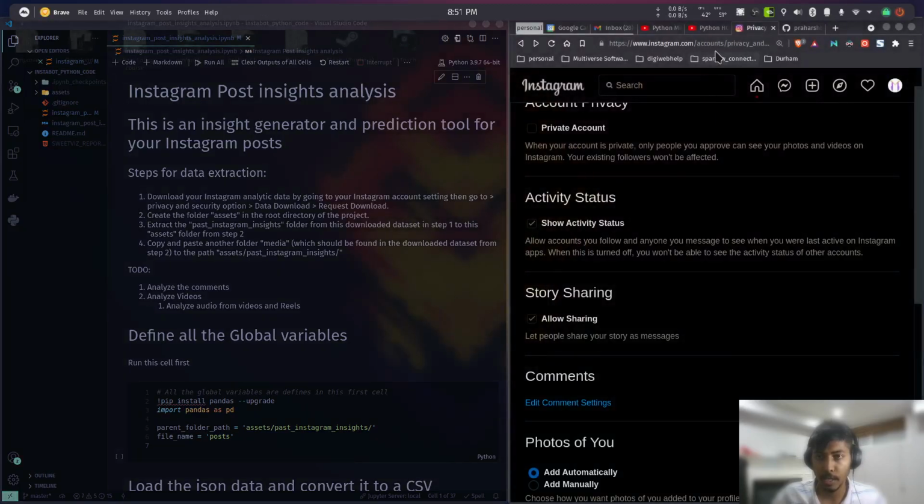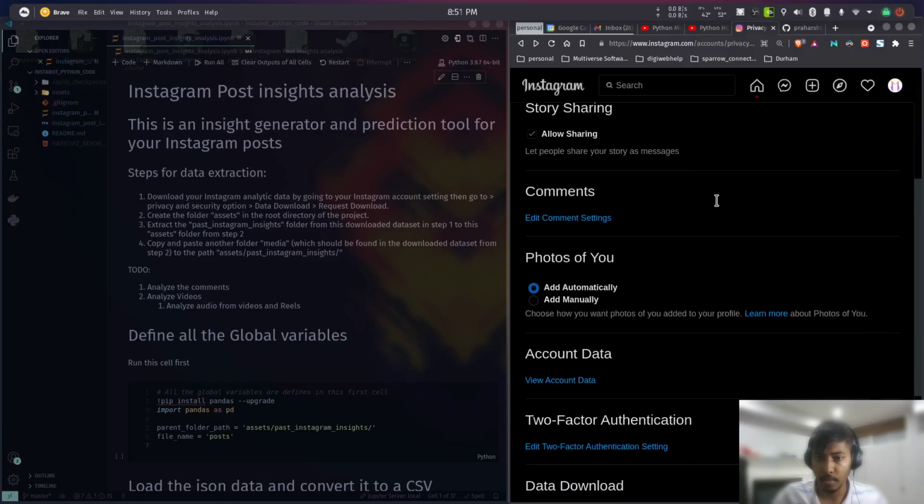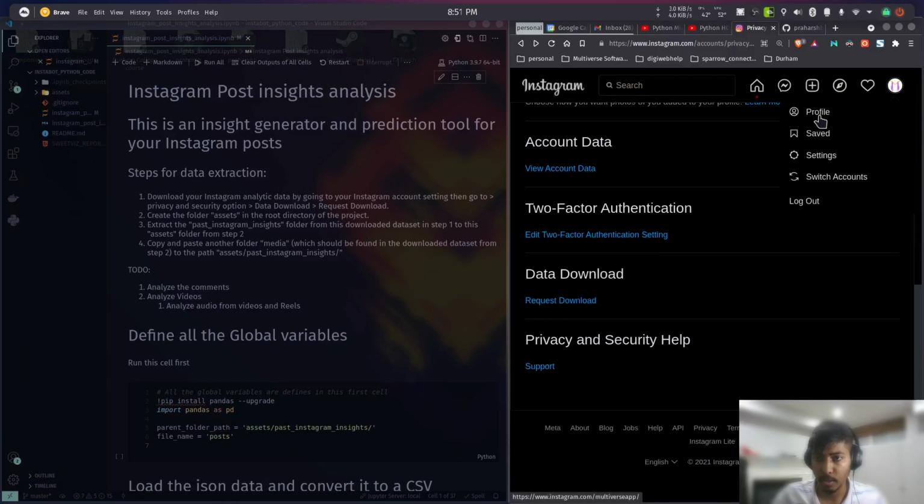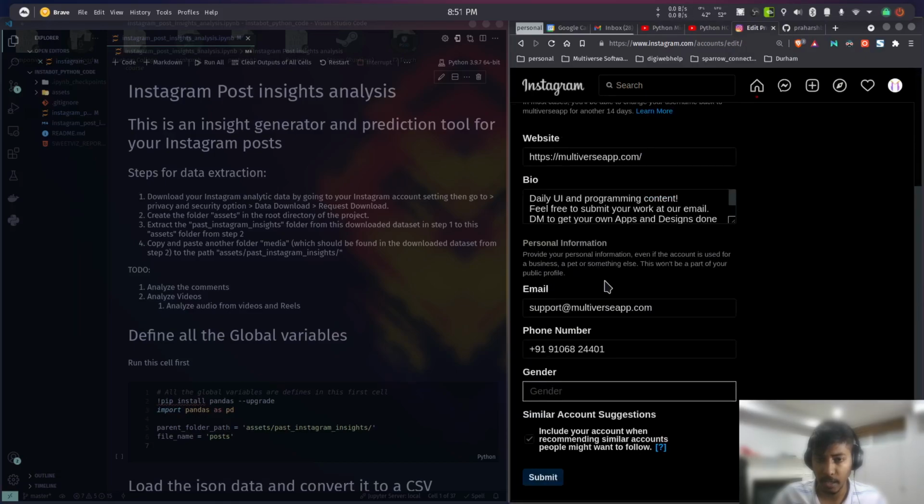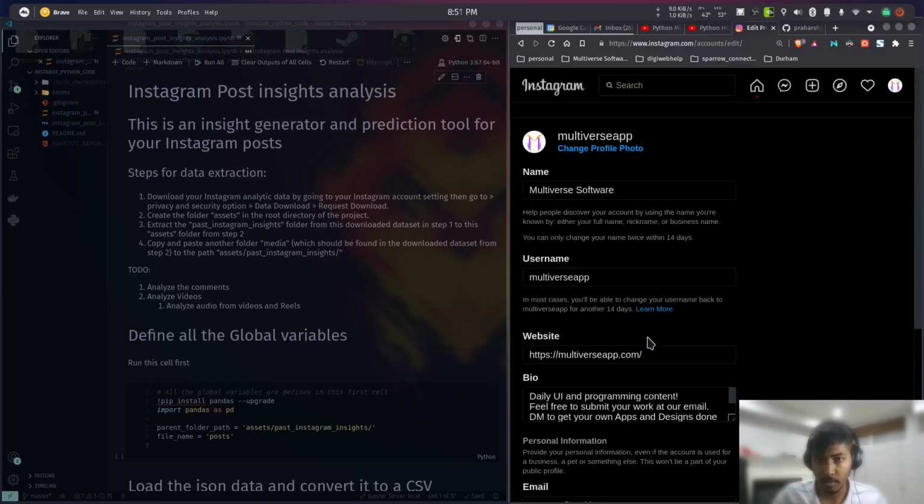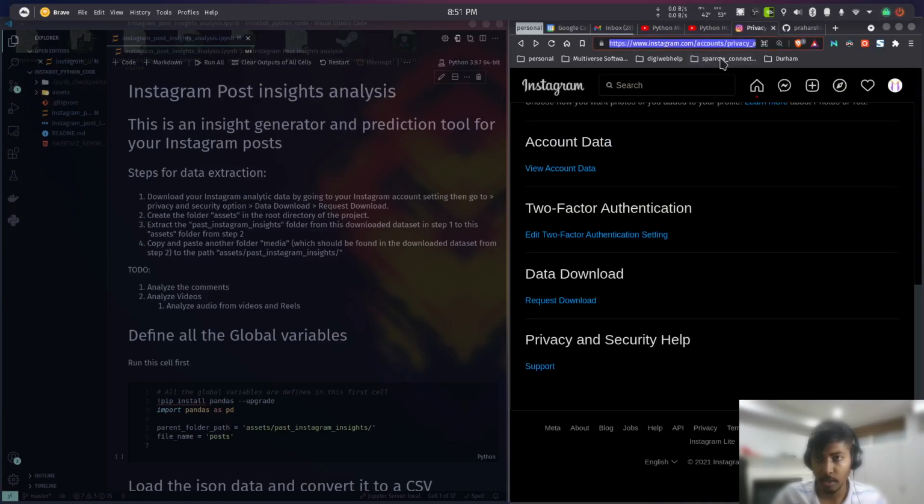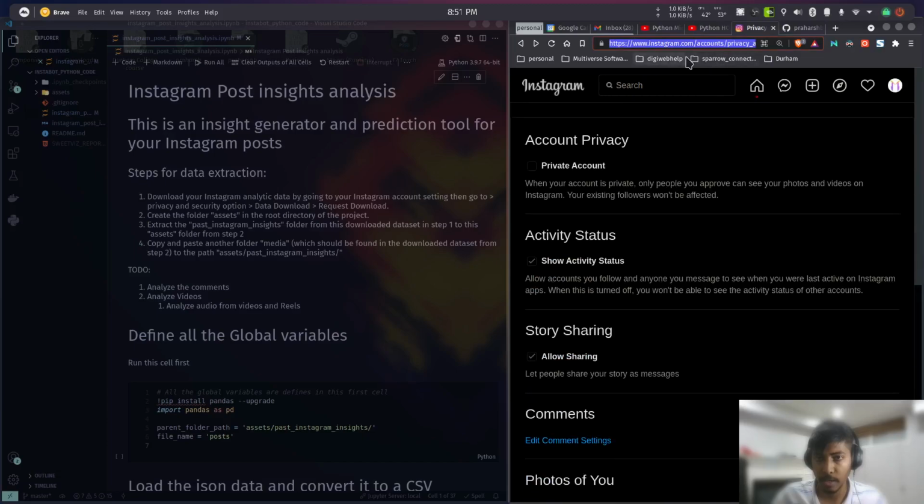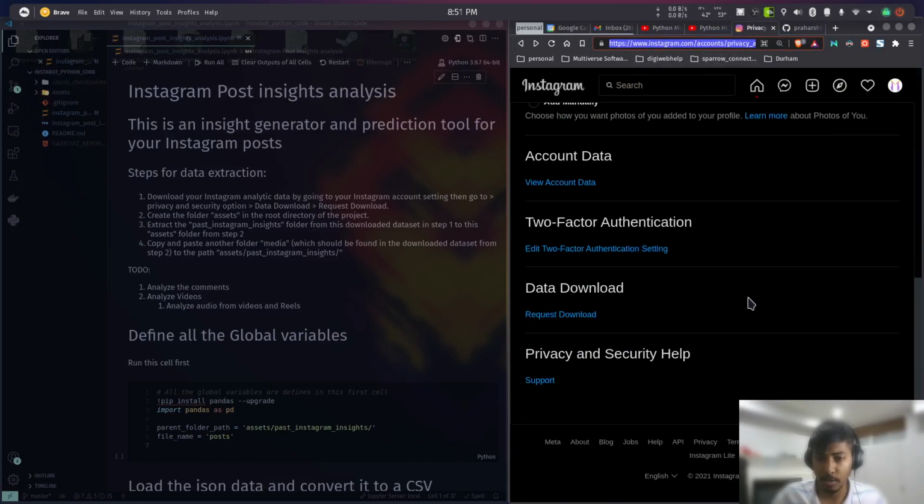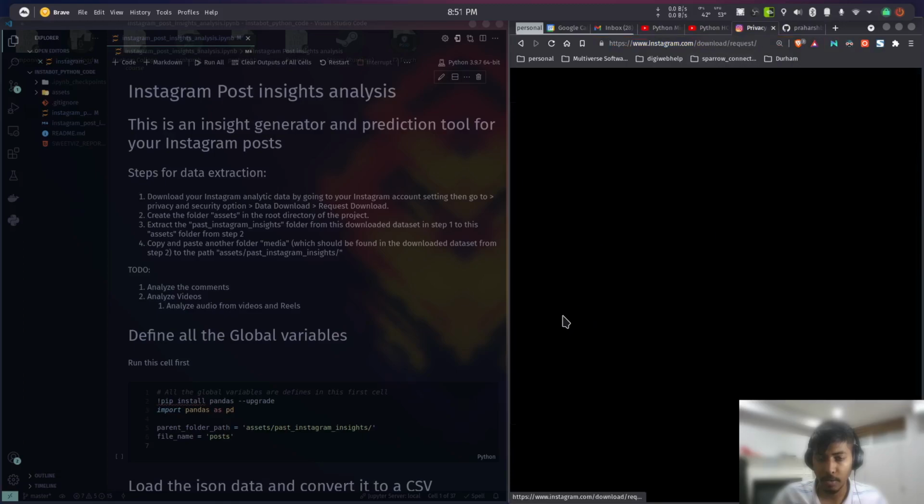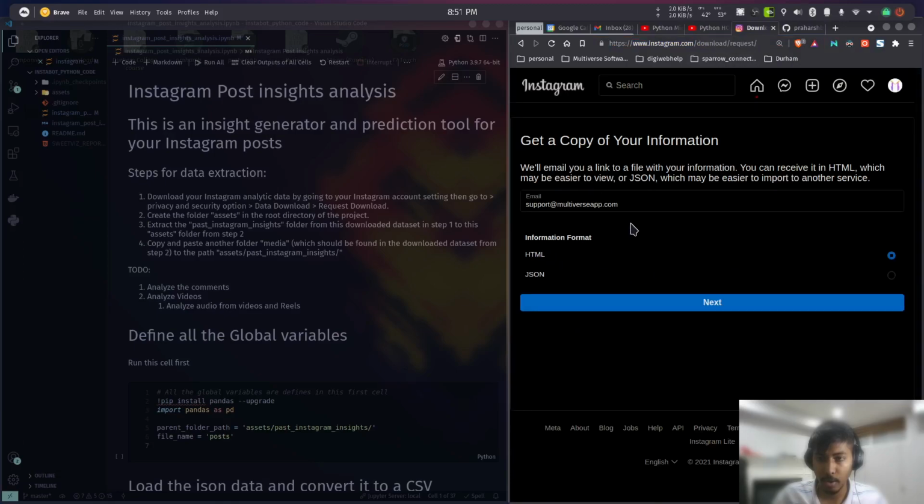So if you visit instagram.com/accounts/privacy_and_security, or you click on your profile icon on the top right here and click on settings, you'll come into this page. Alright, so I think you'll need to enter this URL directly. So just hop on to this URL, click on request download, and you'll be brought into this screen.